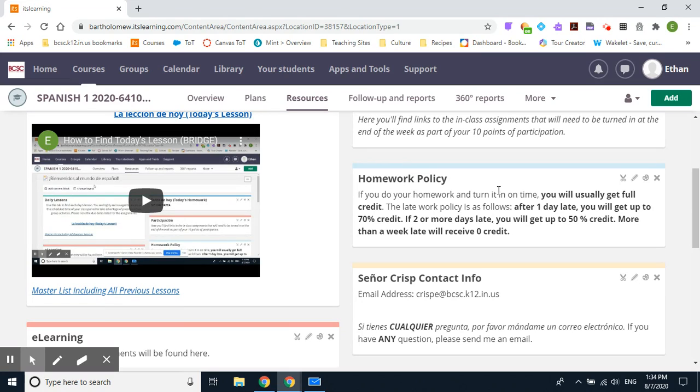And then the late work policy is that after one day, you're going to get a 30% taken off. So your maximum score is a 70%, which is a C minus. And if it's 2 or more days late and up to a week late, then your highest grade you can get is a 50%, which is an F. If it's turned in over a week late, then it's a 0. I'll still give you feedback on it, but it'll go down in the grade book as a 0.